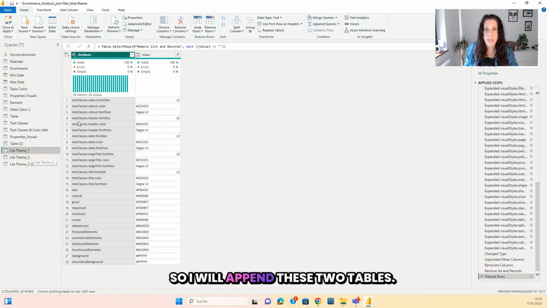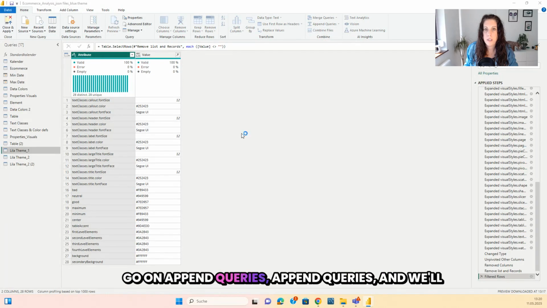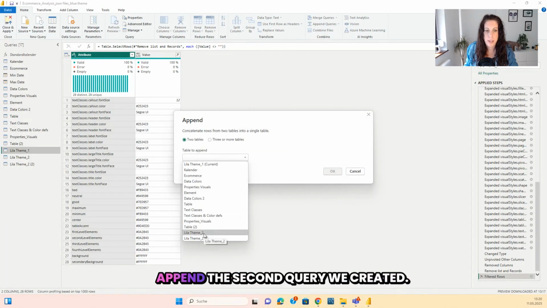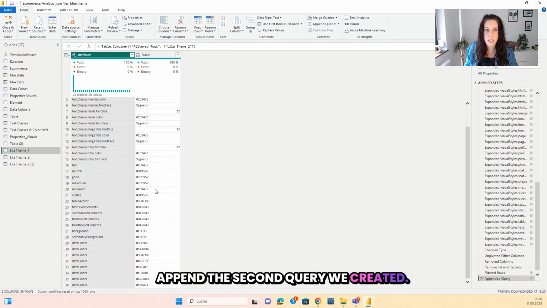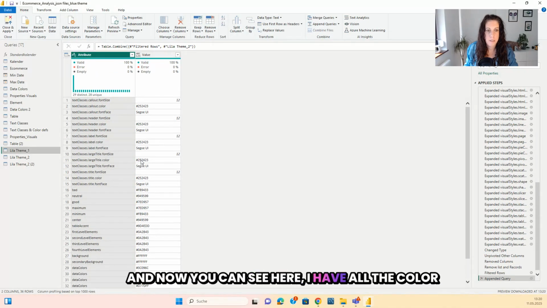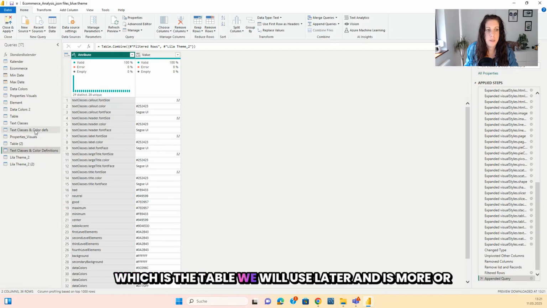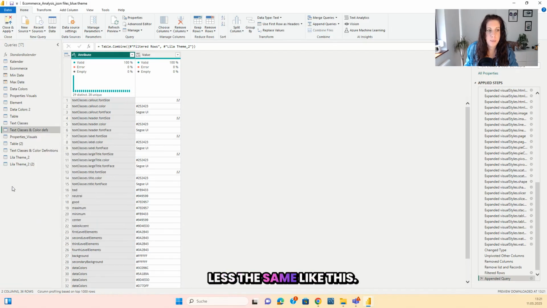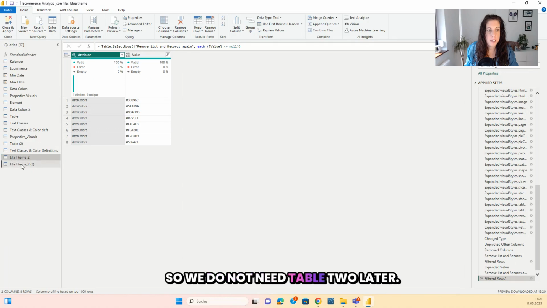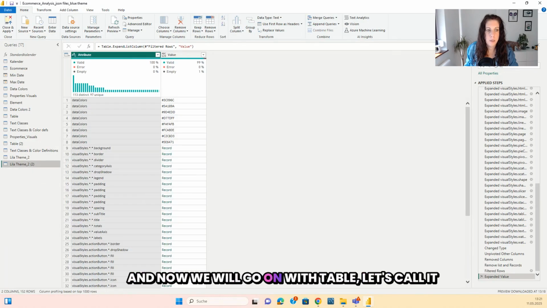So I will append these two tables. I will go to the first table, go to Append Queries, and append the second query we created. And now you can see I have all the color definitions and all the text classes, and I will rename these to text classes and color definitions, which is the table we will use later and is more or less the same as this. So we do not need table 2 later, and now we will go on with table, let's call it 3.